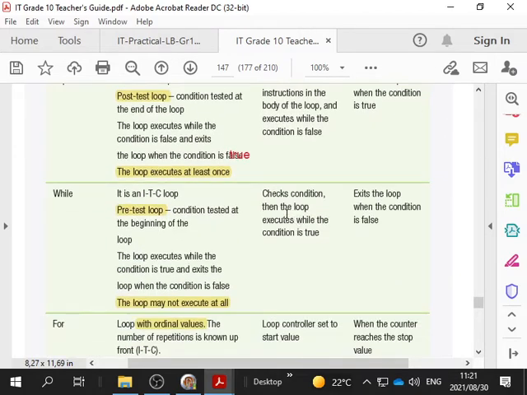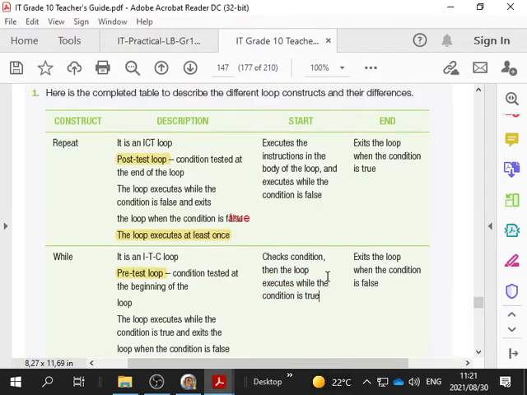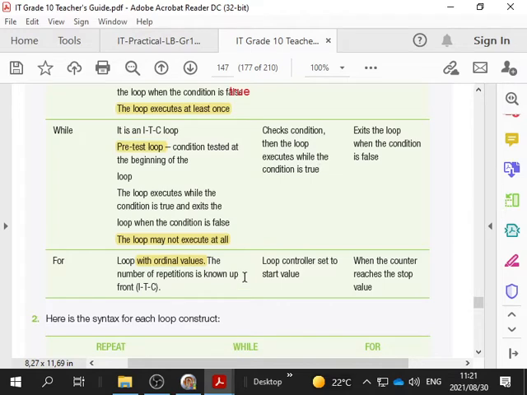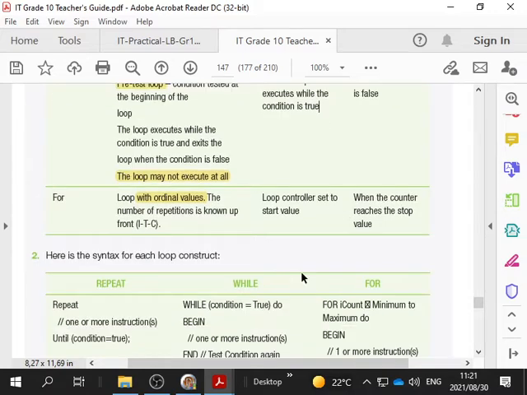The start of the while loop, it checks the condition and then executes while the condition is true, and it exits when the condition is false. So it was just repeating everything there. We have a loop controller in a for loop or a for loop counter, and when the counter reaches the stop value, then it ends.